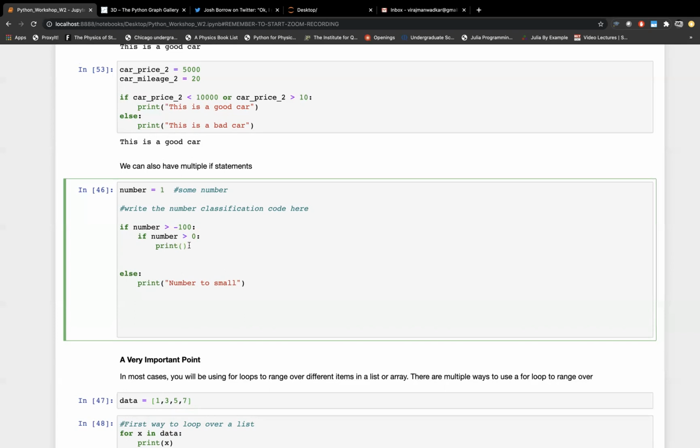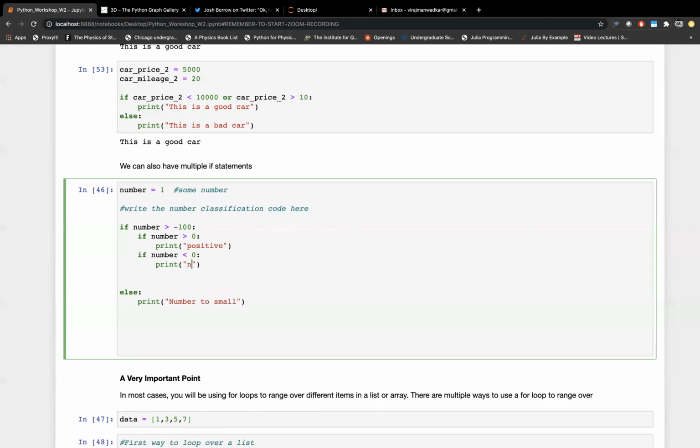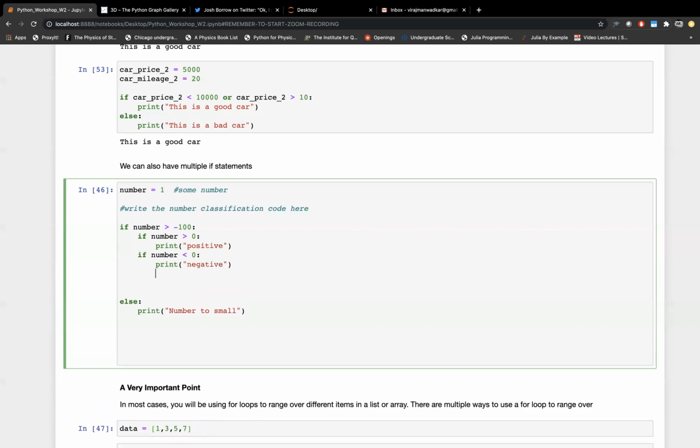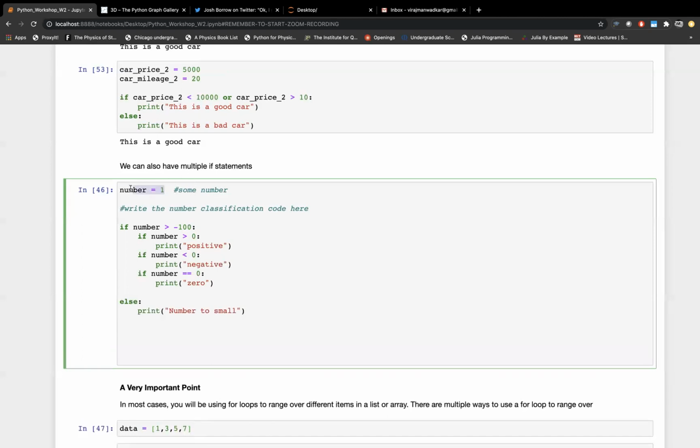That's basically what we're going to do here: we first wish that this number has to be more than -100. And then we classify furthermore based on positive or negative. If I do positive here, it's going to print positive. Let's do if number less than 0, it's going to print negative. And the only remaining possibility is if number is equal to 0, print 0. Okay, so we have something here. Now let's just consider the number equal to 1.